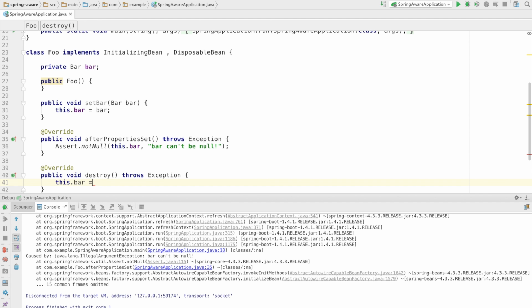bar equals null. Remember, Java, unlike C++, doesn't have an explicit notion of finalizers, but dereferencing a variable can help give the garbage collector an idea of the freedom or the latitude it has to garbage collect objects.